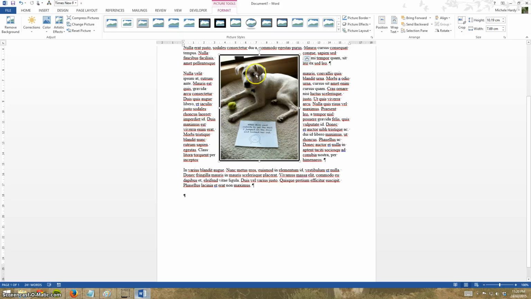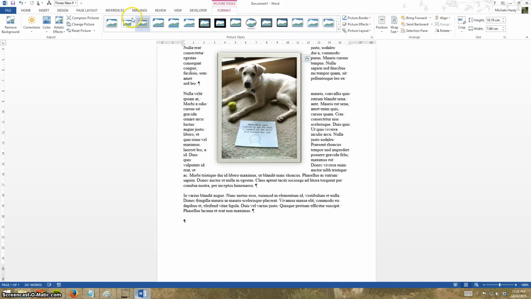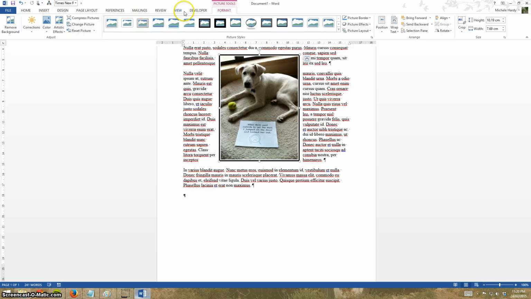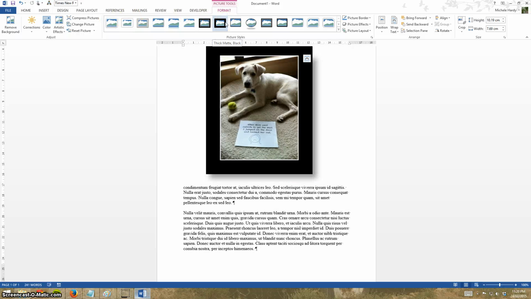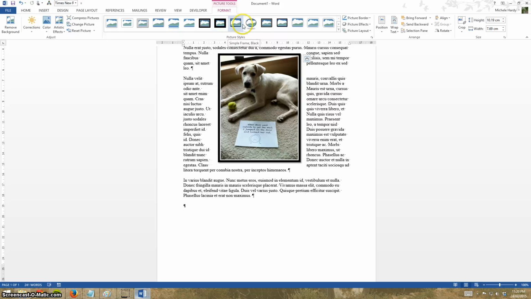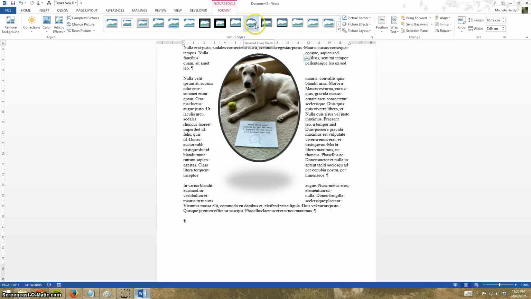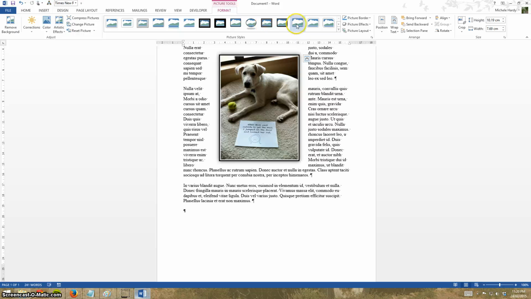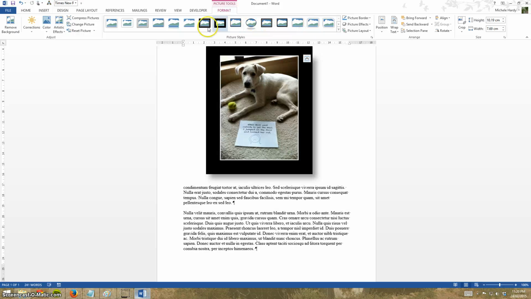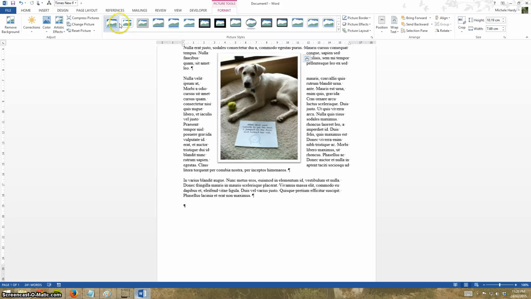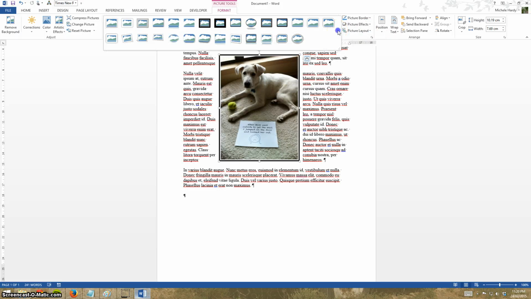The other things that you can do with the image is, if you have a look up the top here, you've got all these format things. So I can change the way the picture looks. Things like frames, and I can put little circles around it. So I can actually change the frame. So by changing the frame, it actually makes the image look quite different.